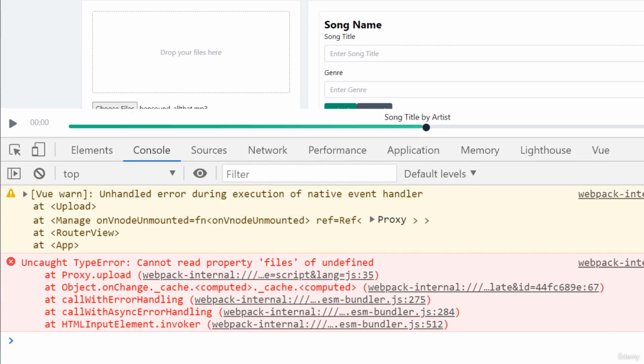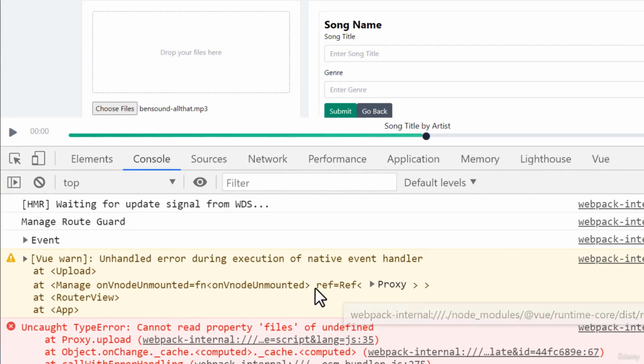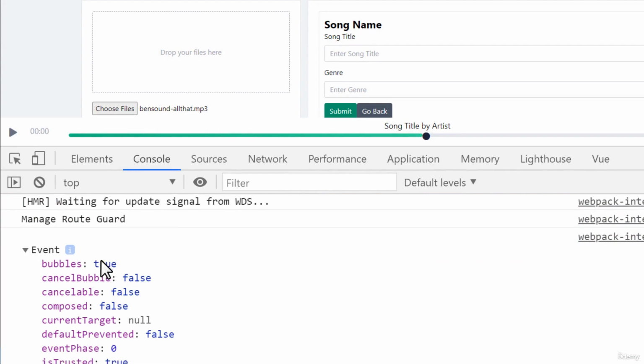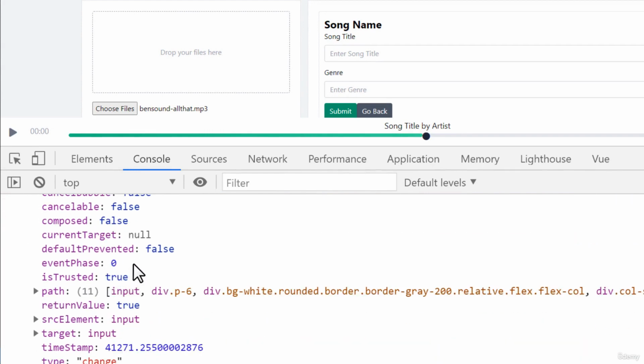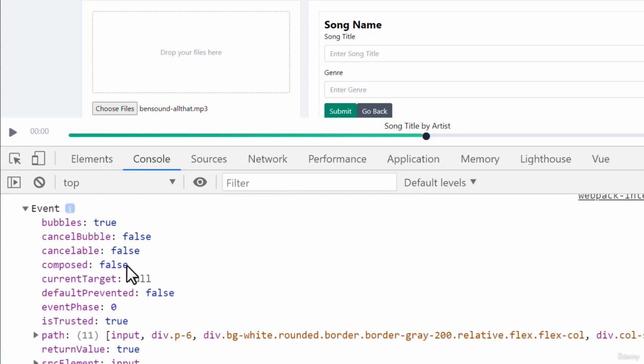We're interested in inspecting the contents of the event object. Inside the object, we have the same properties as before. One significant difference is that there isn't a data transfer object. This is not an error or a bug. The data transfer object is exposed if the event was triggered by a drag and drop event. This is why we get an error in the console.